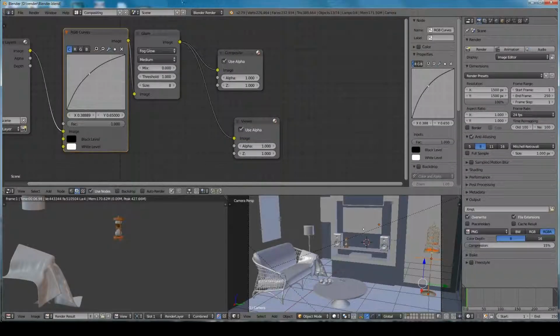Hello! Right now we will go through all of the stages of rendering the scene in Blender. The first step that you need to do is to open your scene. To render a scene on the render farm, you must save the Blender file.